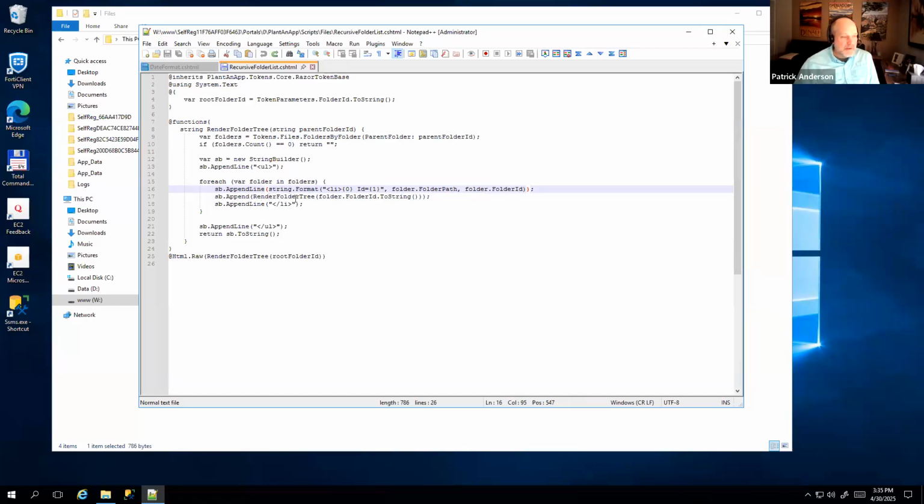And then we're appending. So this is where we are getting our recursiveness here. Then we're appending render folder tree to the existing string, and then adding the closing list item, and then stopping the unordered list. And then once we are complete, we're returning the entire string. And then that gets put into HTML raw, and that HTML gets output.